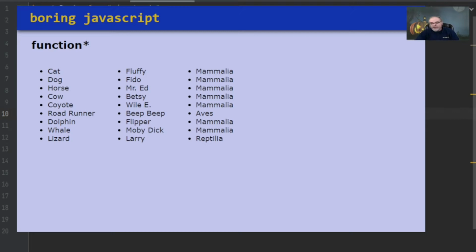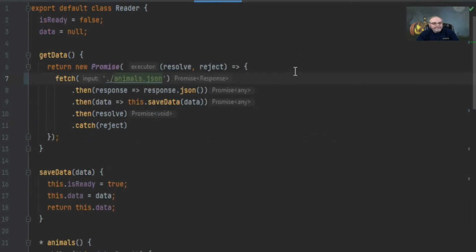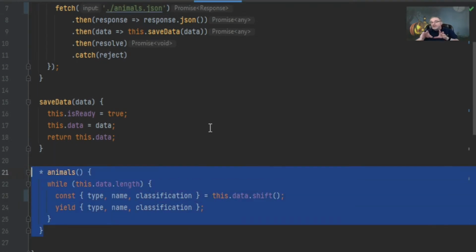Well, we have our application on the screen here. It's the same thing we've always been using. So let's flip back over to our code. Here's our reader function. And the reader function is just the same as it was before, except now I have added a generator method. And this is how you do generator methods inside classes. Put the asterisk at the very beginning.